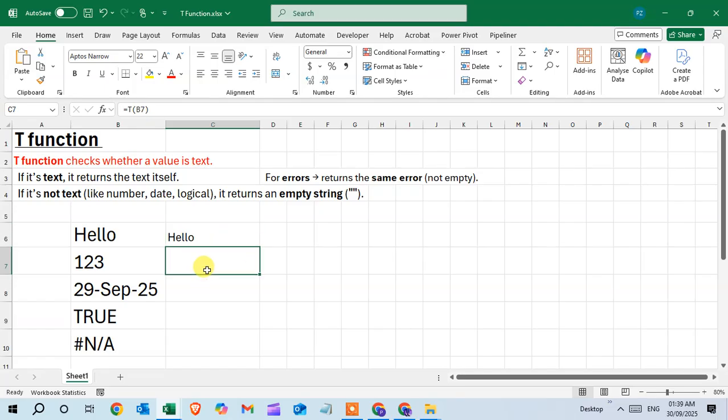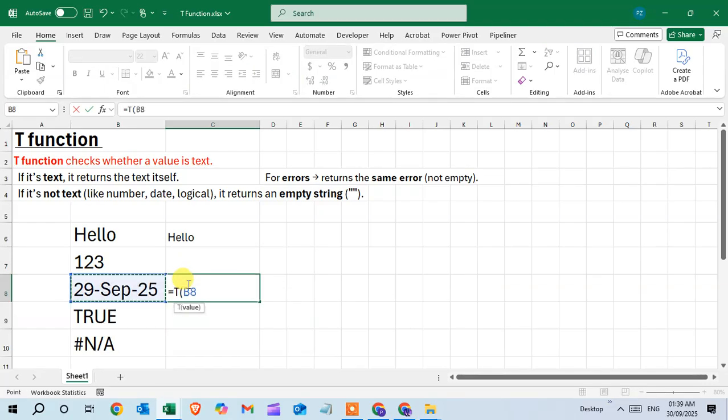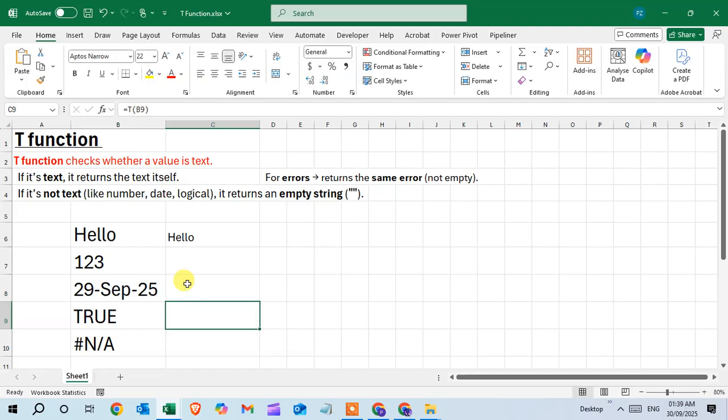Okay, and for a number, I use equals the T function, select the value, close the bracket and press enter. Here you can see it shows empty. After that, again I use the T function, select the date value, close the bracket and press enter, again showing empty. And for logical, equals the T function, select the value, and here you can see the empty cell.